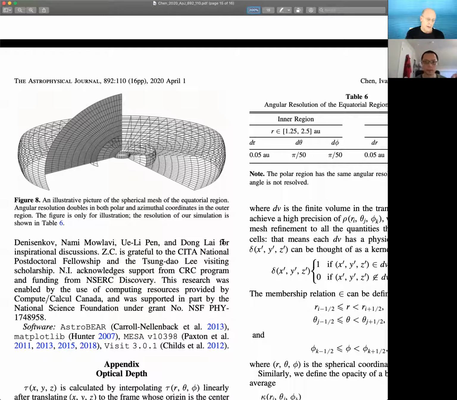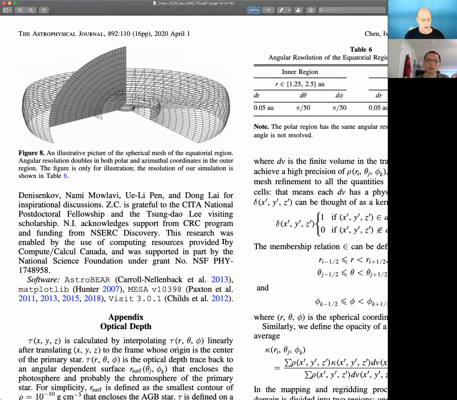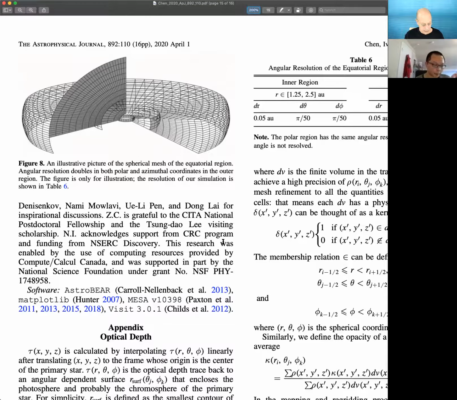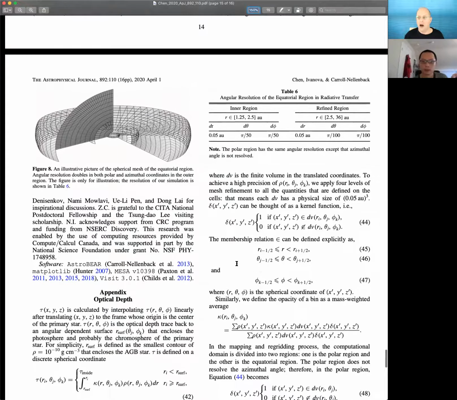That's also why we can see that the shadow cast by the accretion disk is very sharp. It's a very sharp shadow, and it's more accurate than maybe other methods like the diffusion method. In the appendix, is that the optical depth of the ray trace? Yes, it's traced back to the surface of the AGB star.